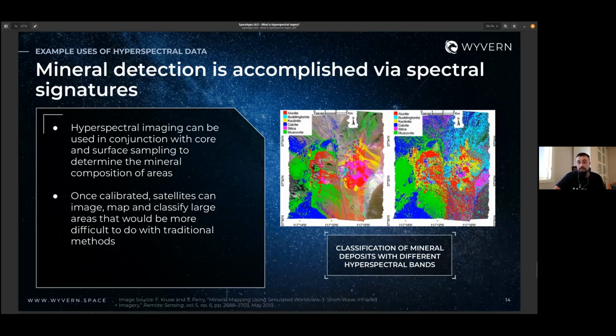Another possible use case is mineral detection. So again, it's really interesting that each element has a spectral signature. They reflect or emit or absorb light in their own special way. So when you take a hyperspectral image of an area, you can break down those signatures and figure out the individual components, and you can tell what stuff is made of.